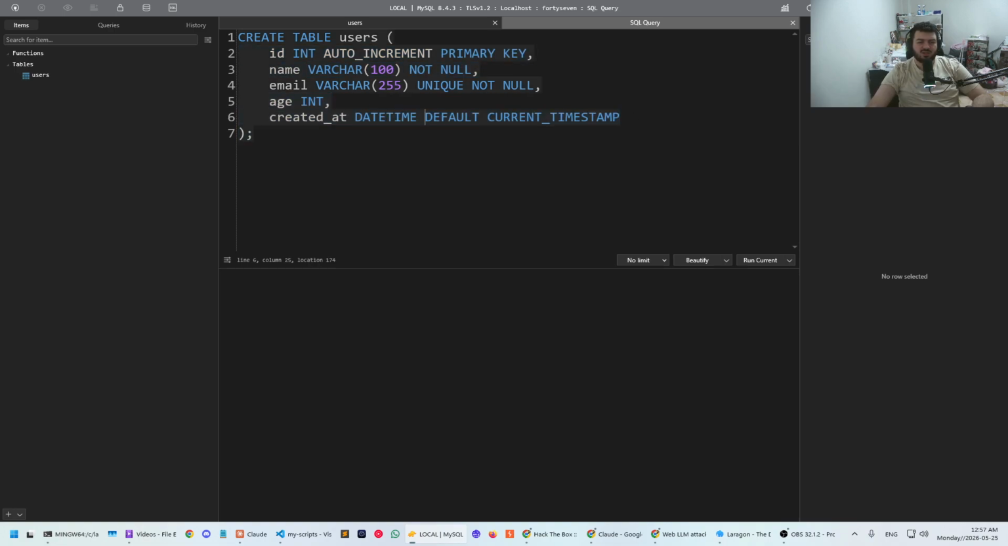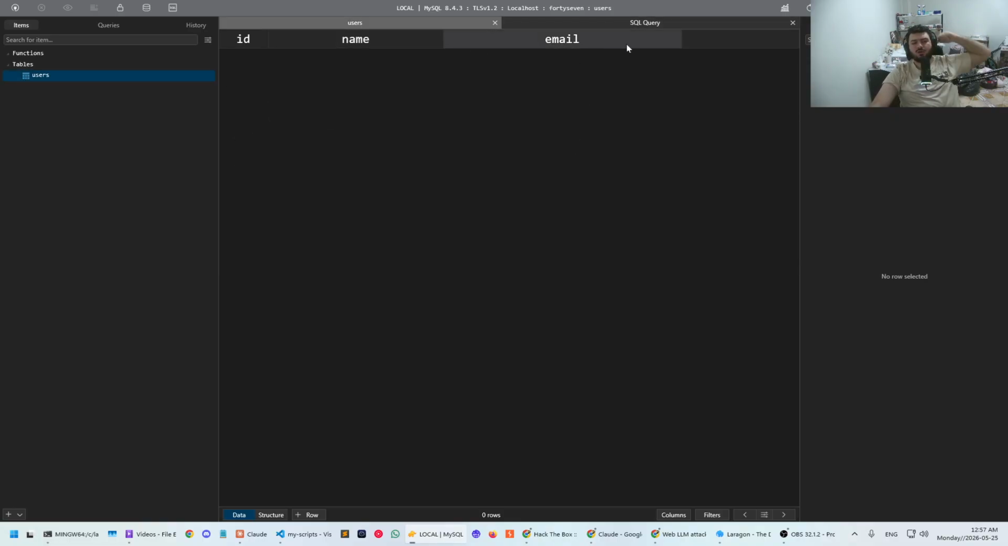There are some extra columns here, like age, which is an integer, and then created_at, which is a datetime. Now, the default here means, what is the default value for this? If I don't enter a value for it, the default should be current timestamp, which means if I don't give you a specific value, then just default to the current time. You also have flags here like unique and not null. Not null is like a constraint, which means that every row must have an email, and you cannot enter a new row without entering its email. Same for name.